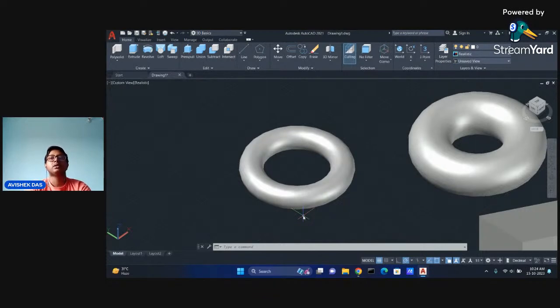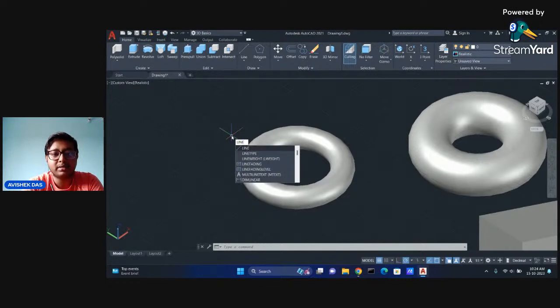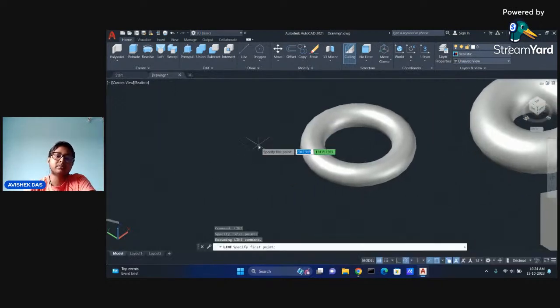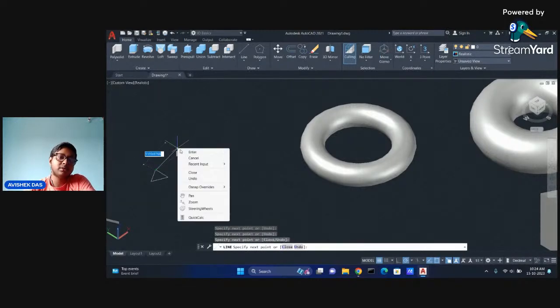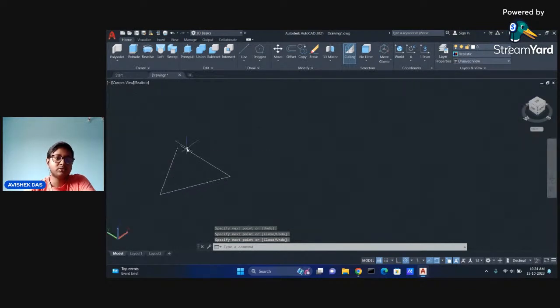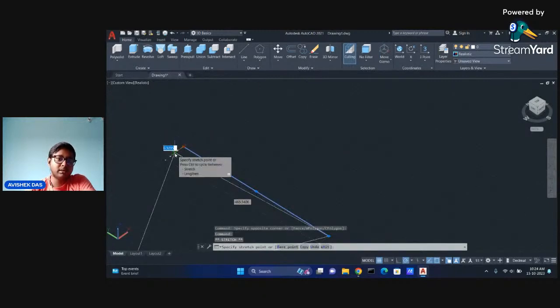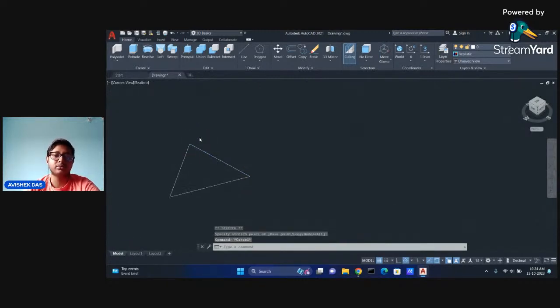Now if I want one rectangular object or one triangular object to rotate around my circular path, what I have to do is first create one shape. So I will type line and press enter to get the line command activated, and I will draw a 3D triangle. It is not closed, so we have to close it. I will drag this. Okay, now it's closed, right?